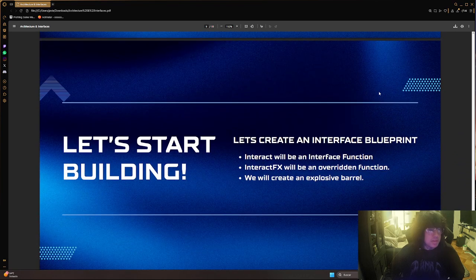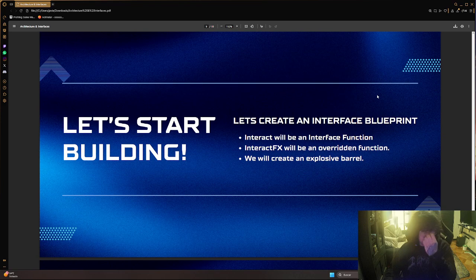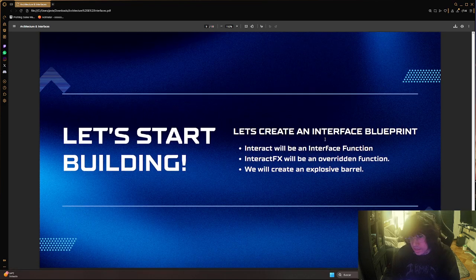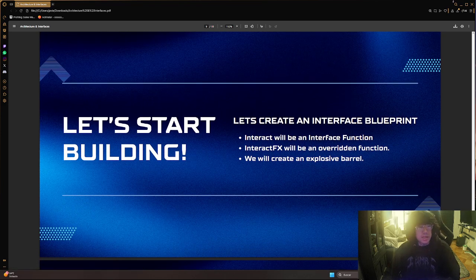First, these are the things we have to do right now. Interact will be an interface function, as I just said, and interact effects will be an overridden function using polymorphism, and then we're going to create an explosive barrel or something else, depending. I think we have a barrel in the sample content. So let's get to it.